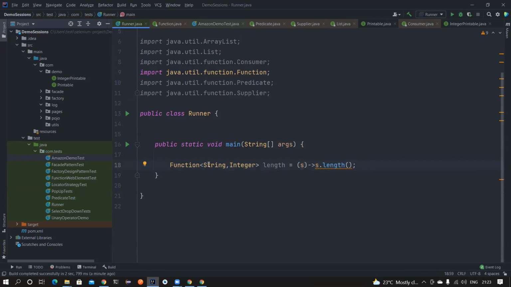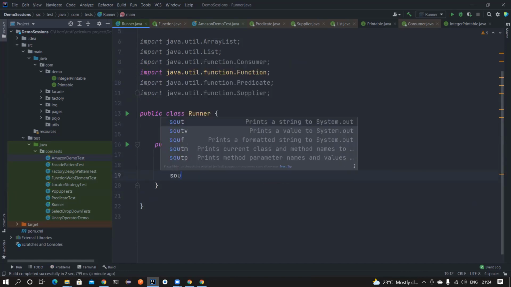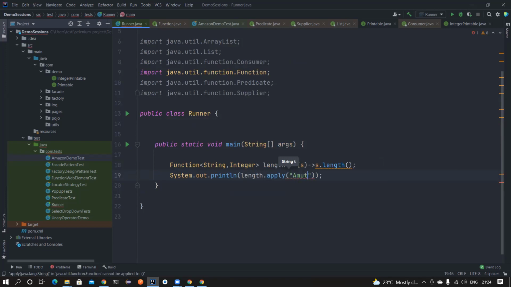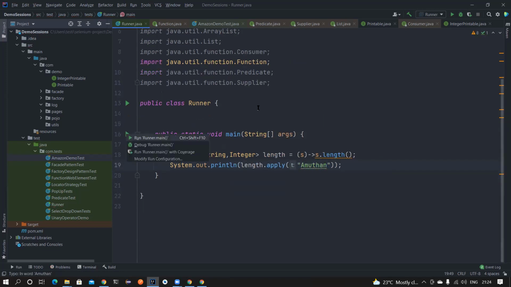That's it, guys. So it's very cool, right? You take an input parameter that is a string, but you are returning an integer. So if I want to print it, s out dot length, there is a method called apply, and you pass the string. So I'm passing the string. Now if I run it, it's going to print 7.